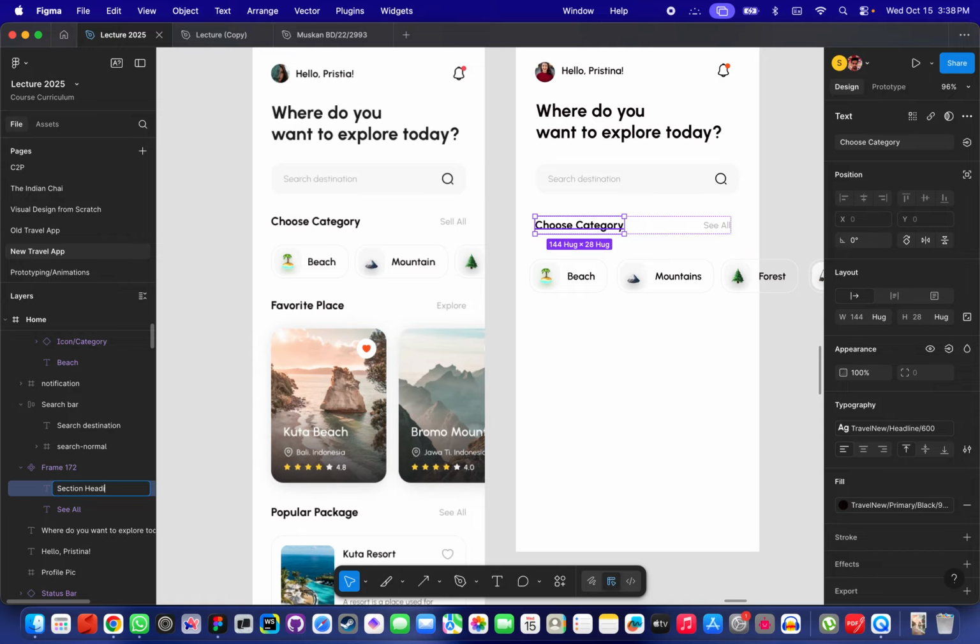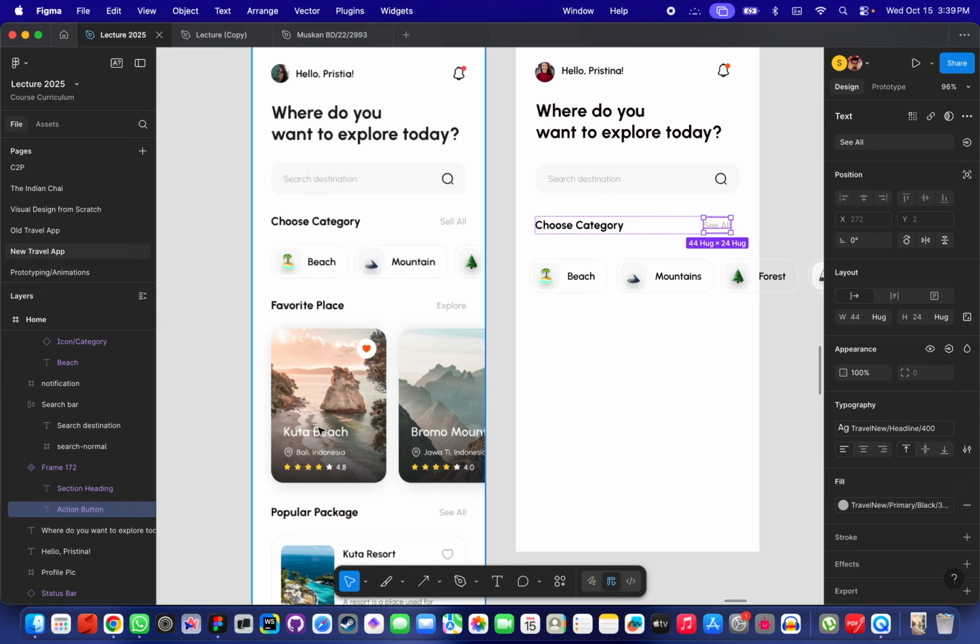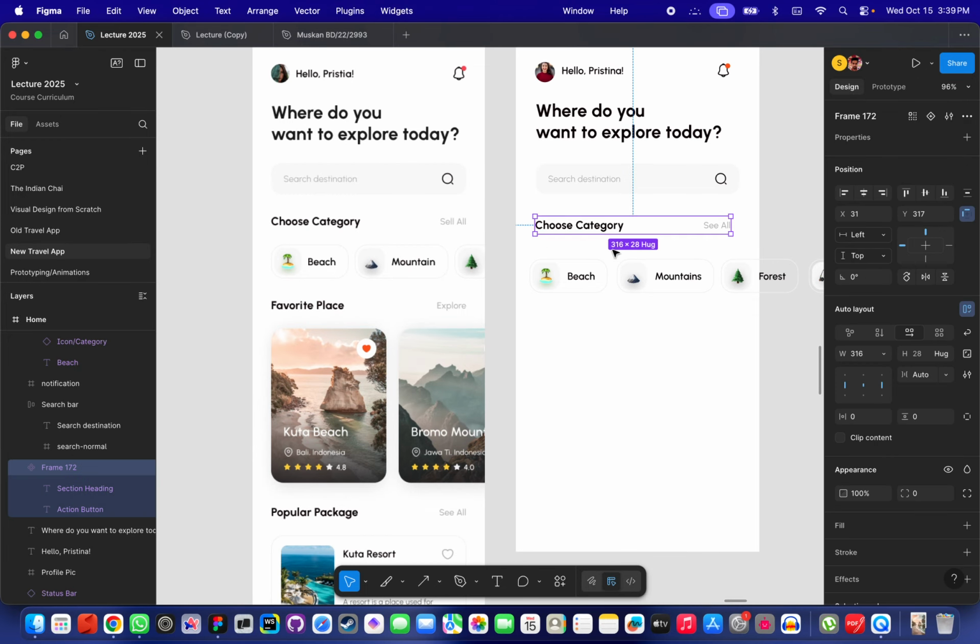I'm naming them, and this as action button. Okay, all right, and the whole thing as section header. Does that make sense?